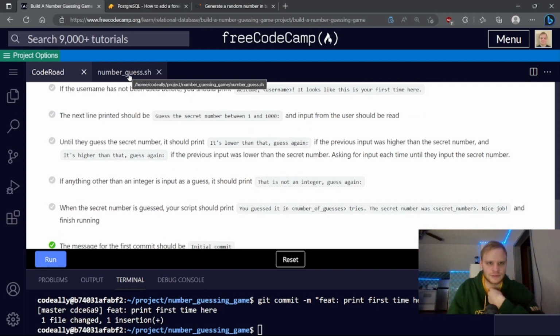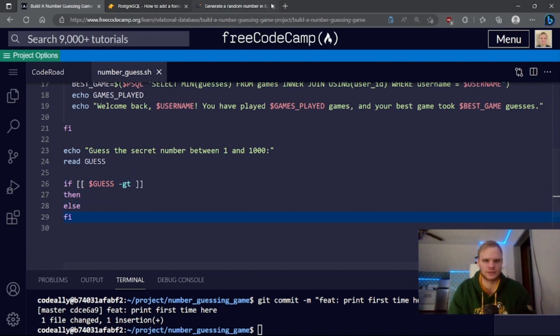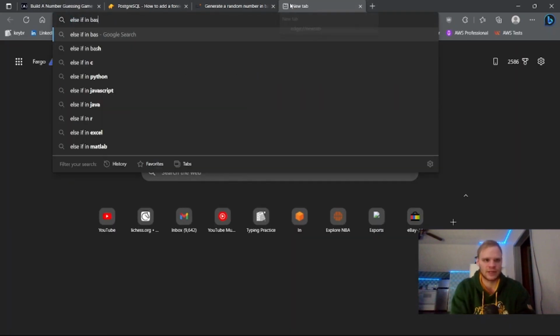if it's greater than or less than or equal to, so we have to do an if block here. If the guess, $guess, is dash greater than, then we have to do something else. We have to do something else. Can we do else ifs? We can do else ifs in bash, right? Else if in bash.